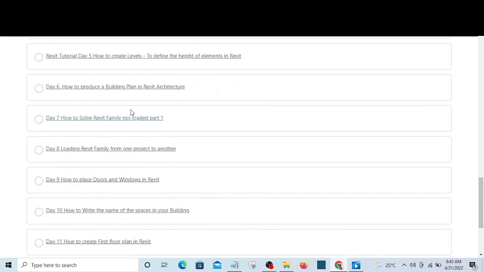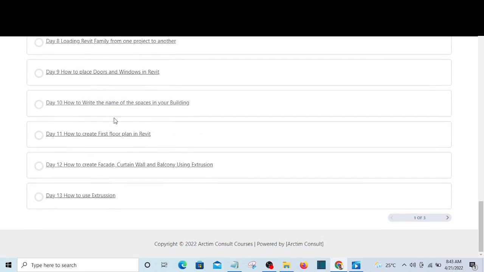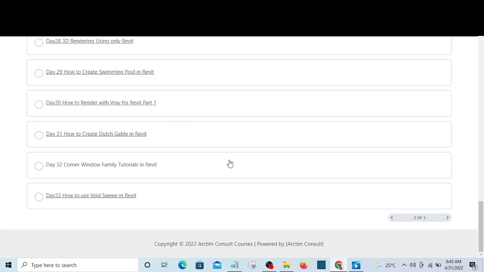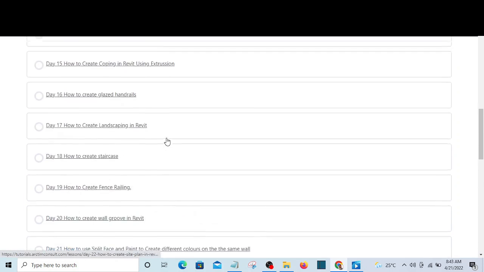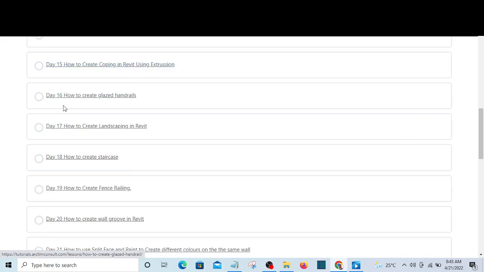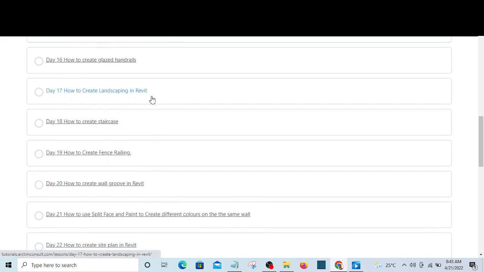You can see those topics. There are so many of them. You can see them here. This is not the end. If I click on this arrow, it will take me further to page 2. Now I am on page 2. You can see page 2 started from day 14. Day 14, day 15, and day 17.